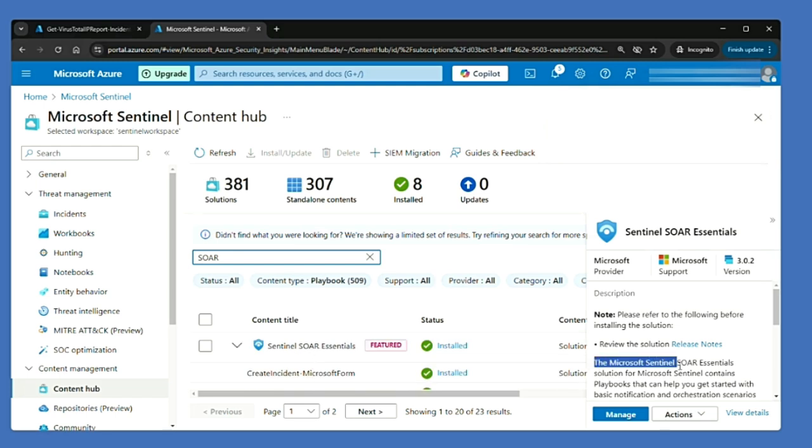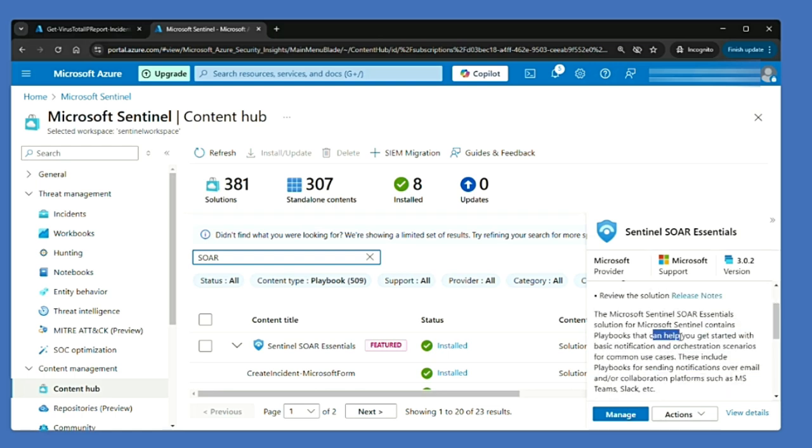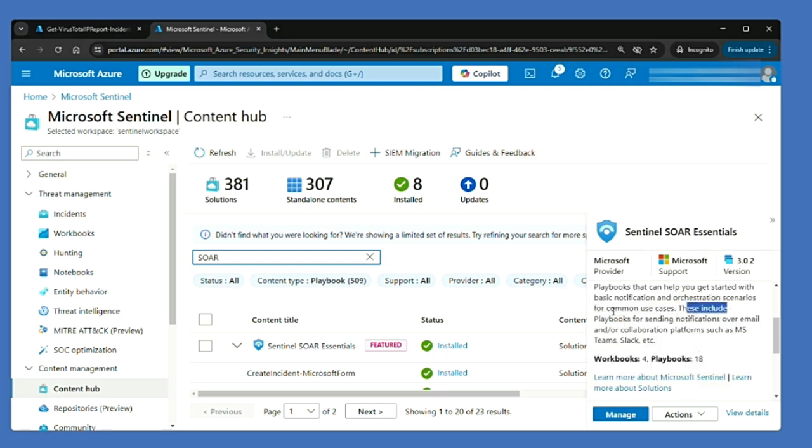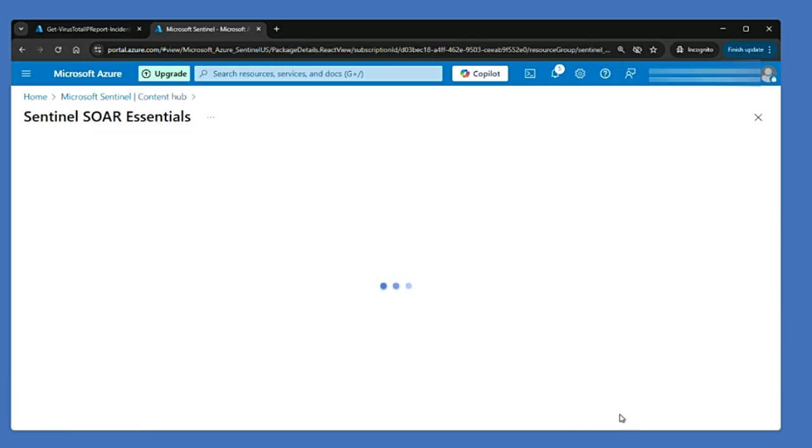It says the Microsoft Sentinel SOAR Essential Solution for Microsoft Sentinel contains playbooks that can help you get started with basic notification and orchestration scenarios for common use cases. These include playbooks for sending notifications over email, collaboration platforms such as Microsoft Teams, and so on. It has 18 playbooks. Let's hit manage.